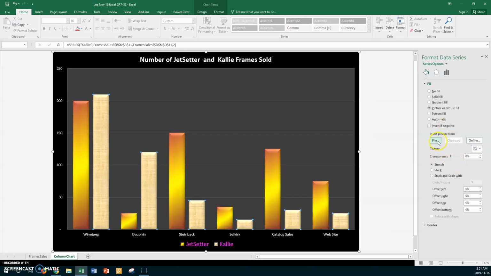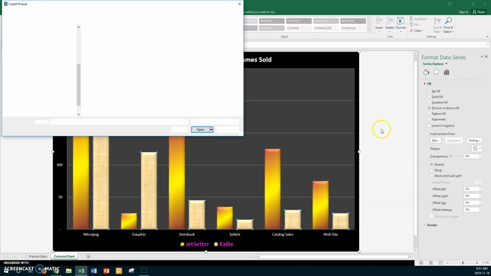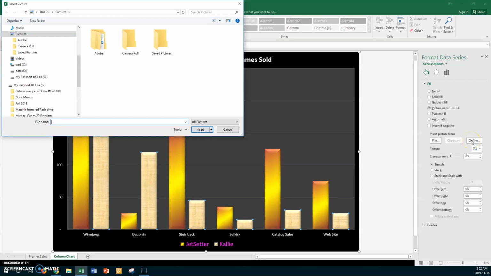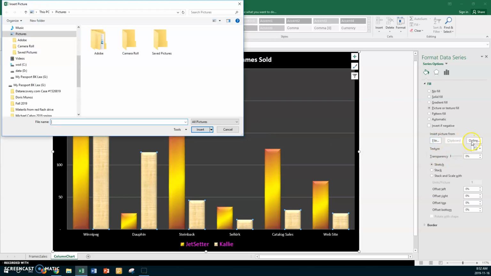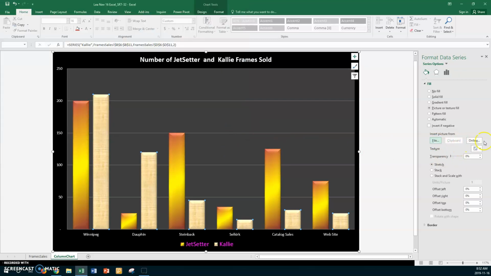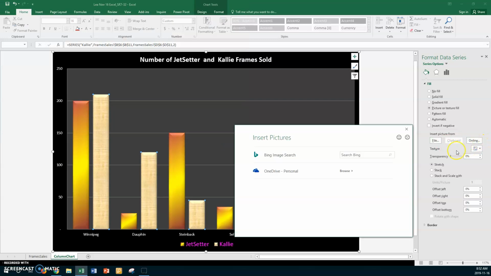All right, or we can go to File, and we can go online. Oh, it didn't pick it up. Hold on. Let me go to File. Go to online. Nope. Okay, just go straight to online. All right, and here I'll put in glass frames.